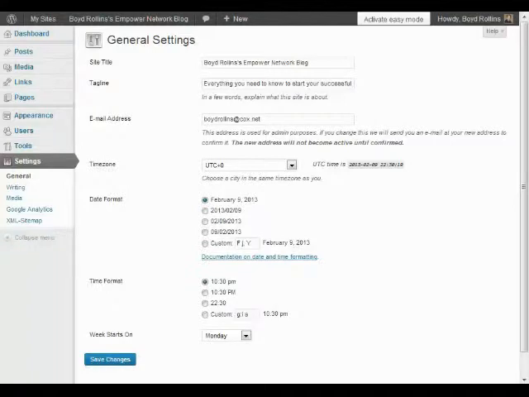You've got a site title up here. You want to put something in there, and you want to put something in your tagline. Try to say something that makes people want to click on your website, and you can always change this later.